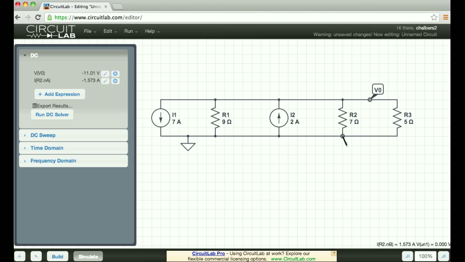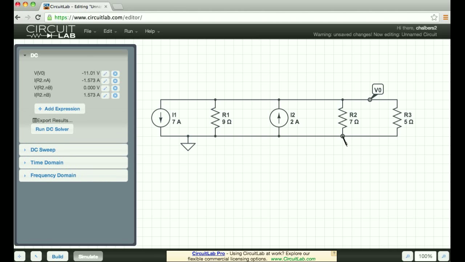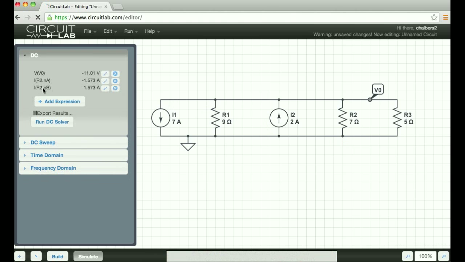However, if I select this node, and I'm actually going to click on this one too, this is what it's calling R2 node B. It's going to give me the current that's flowing from the bottom of the resistor to the top edge of the resistor. So if you select both of them, the current R2.NA is going to be minus 1 times R2.NB. So anyway, I just realized that's how this works.